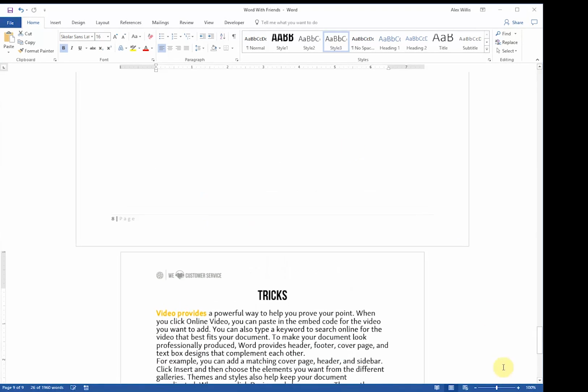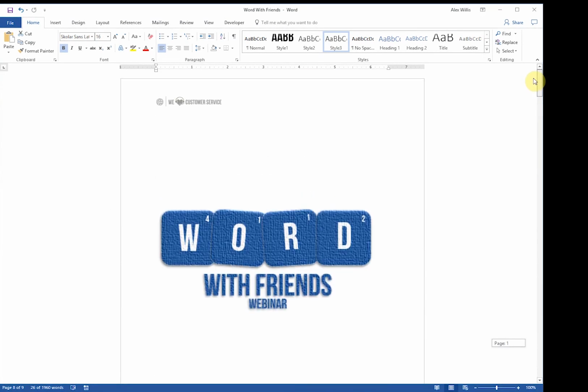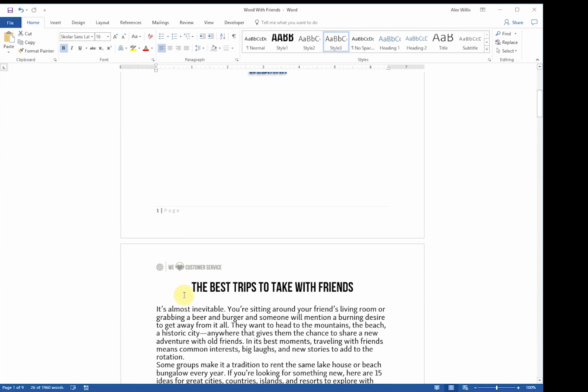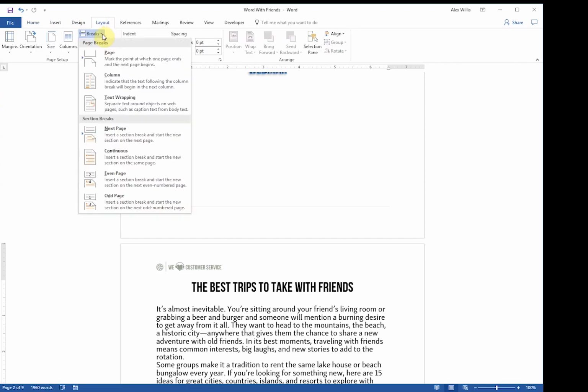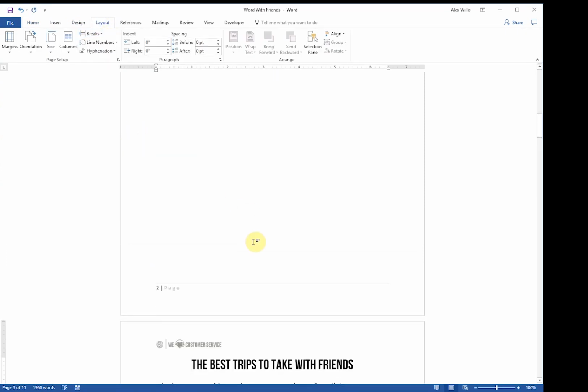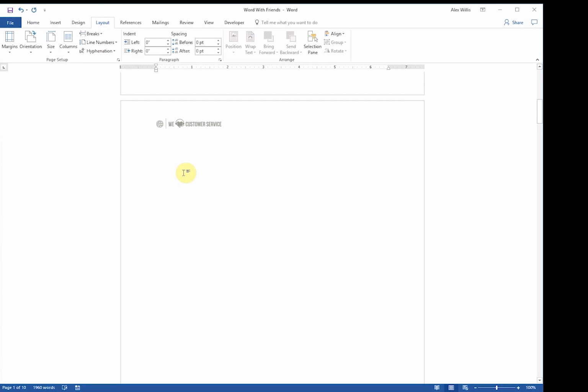So we are going to go back to the top of this document, and then I want to insert another new page here to hold my table of contents. So I'm going to go Layout, Break, and then Next Page. So page 2 is going to be the table of contents page. Let me click in here.